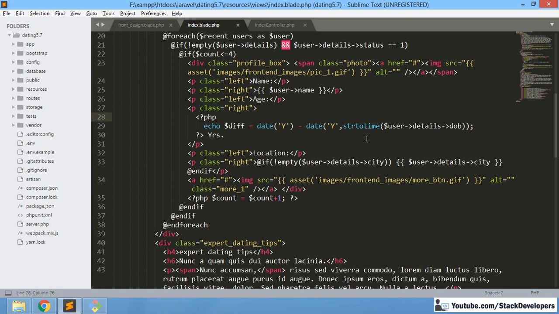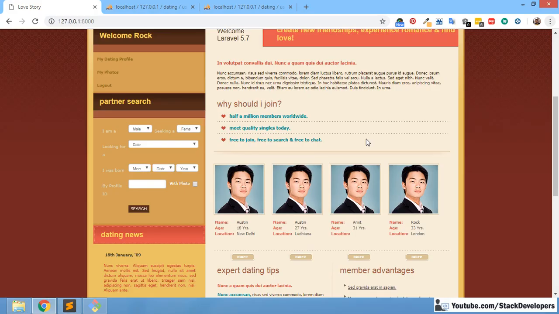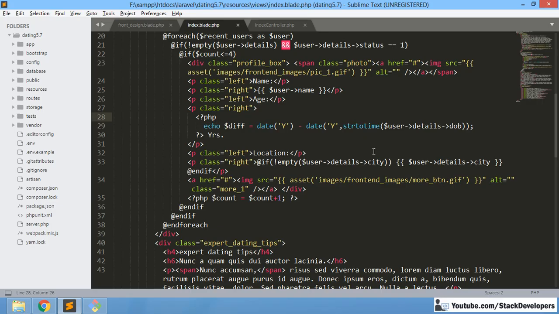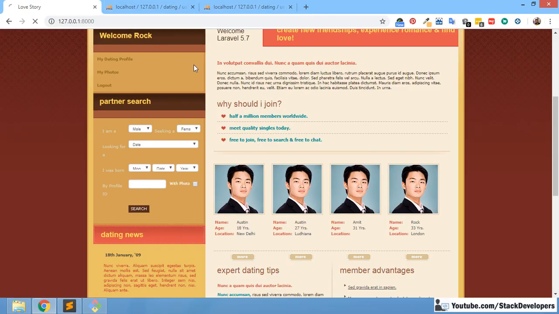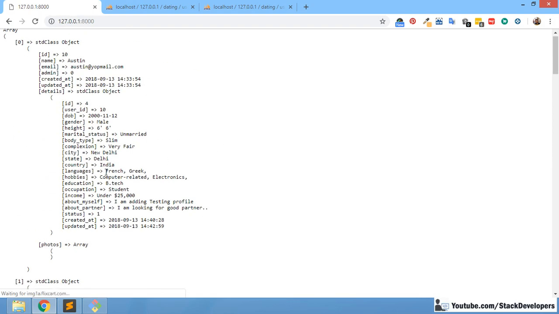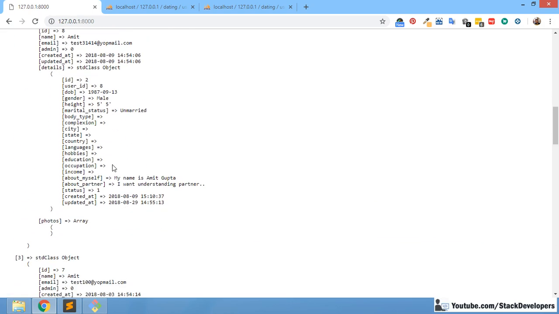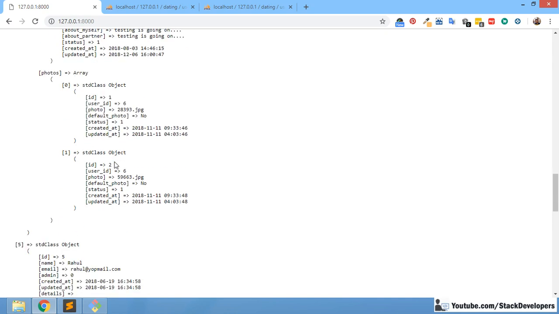Okay, so this is the format that we have used. Now we need to show the photo as well. See the photo here. We are using the default photo in all, but we will show the photo of the user. Once again we will see the format in which the data is coming, and check here once. See here, one of the users is having a photo.